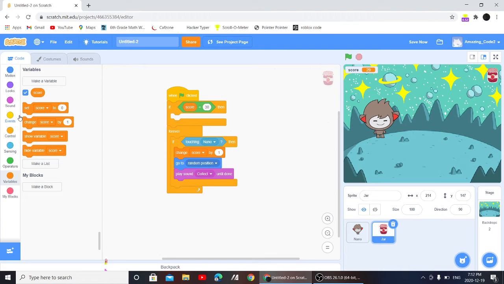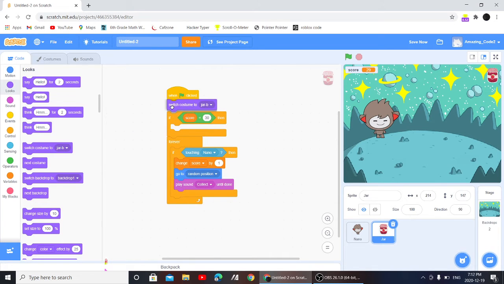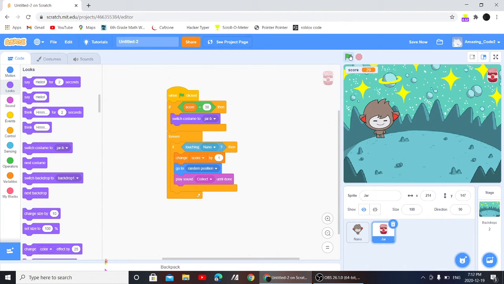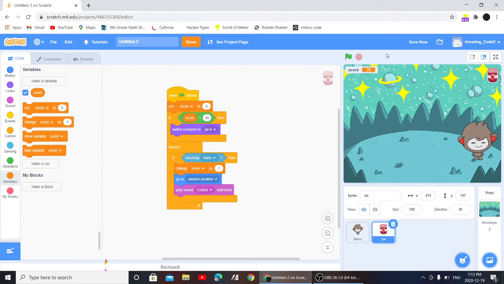change, looks. Switch costume to jar B. Let's test this. Oh no, and one thing, we need to change the score to 0 at start. So we'll do set score to 0. You'll just get that block at first. So let's just collect some points real quick.